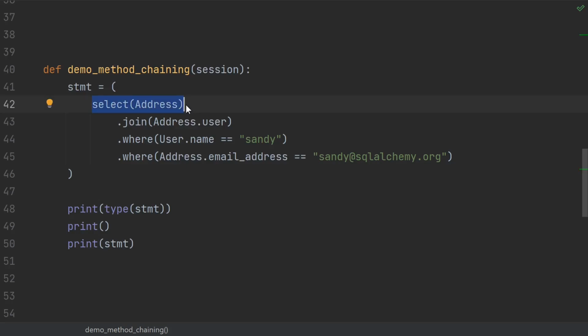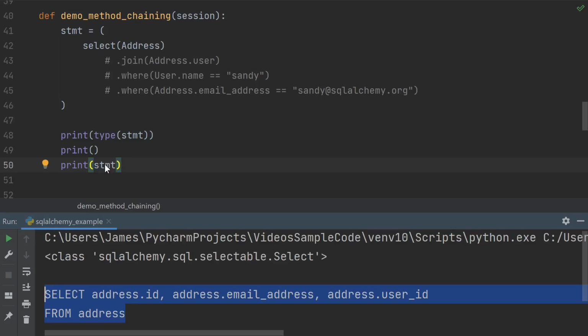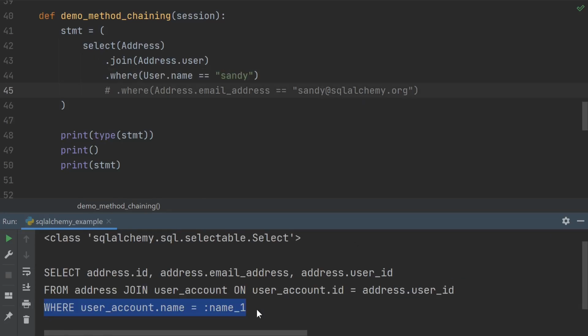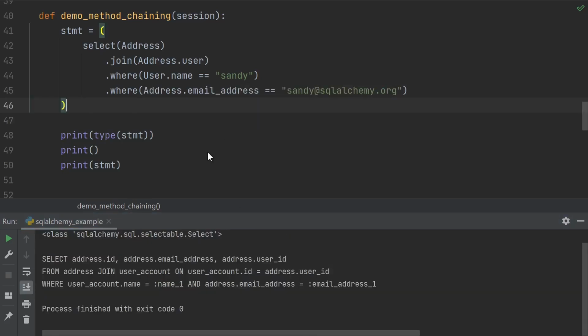We start with a select address. This creates a select object. A select object models a select statement that you're going to send to the database to get information back. At any point in the process, we can print the select statement and see the SQL that it corresponds to. So here we have a select ID, email address, user ID from the address table. When I uncomment the join, now I have join text on the end of the query. Every time I apply another method, I get back another select object with a more detailed query. This is method chaining at work, and it makes creating SQL queries really easy in Python.